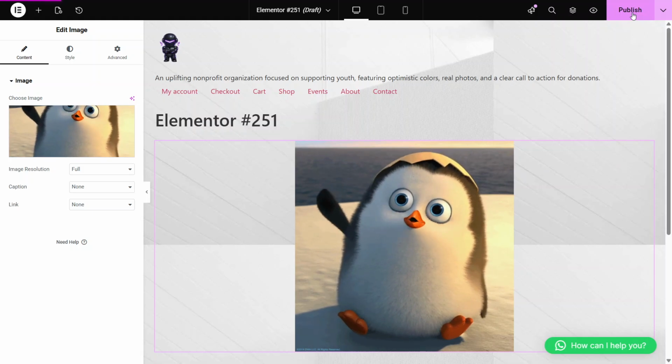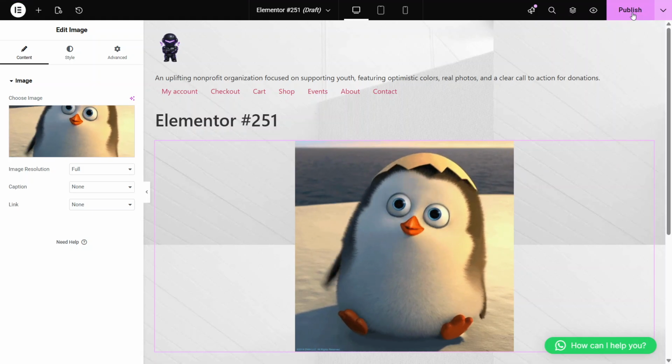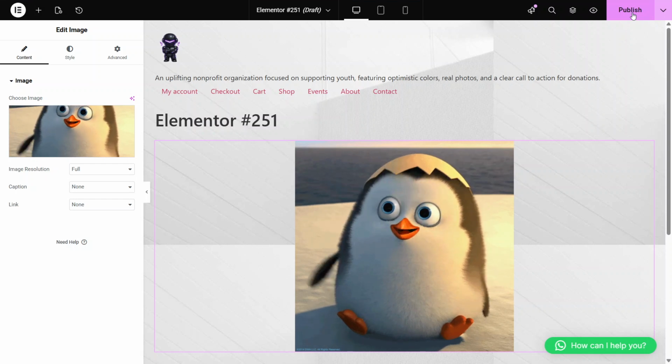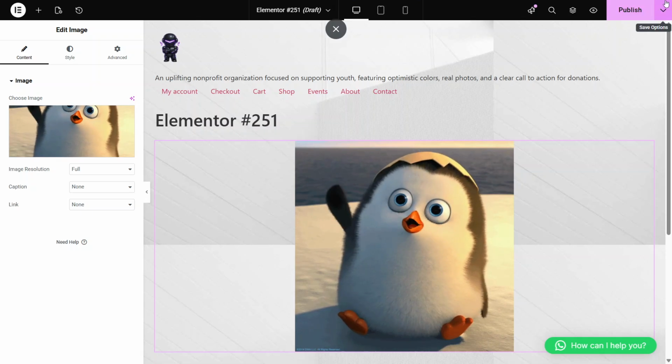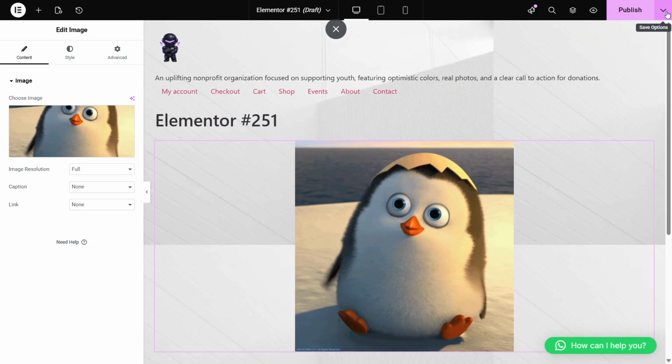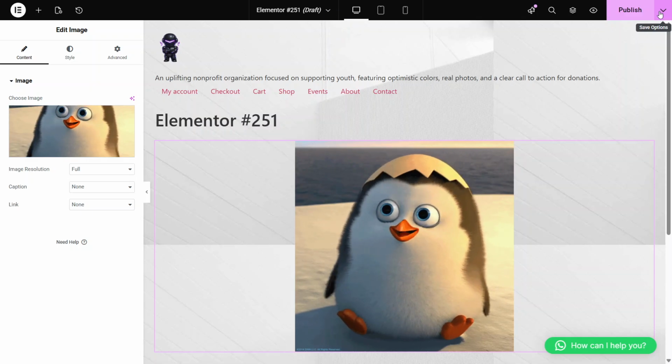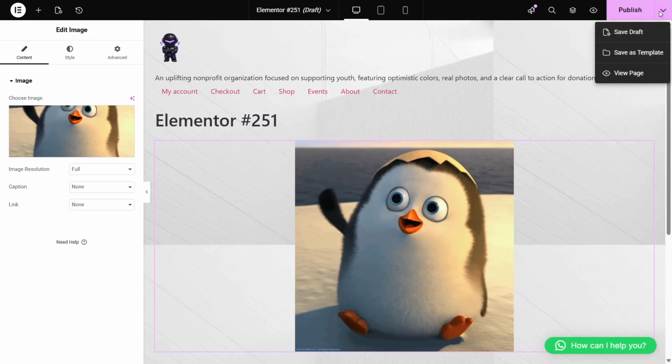Now, sometimes you might not be ready for your changes to go live. Maybe you're still experimenting with layouts or content and you want to come back later to finish. In that case, instead of using Update or Publish directly, look just to the right of that main button. You'll see a small downward pointing arrow. Click that small arrow to open a drop-down menu.